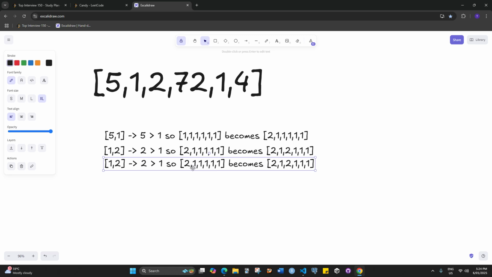We keep on going. 72 is greater than 2. So this has to become 2, 1, 3, 3 like this, because it has to at least be greater than that.